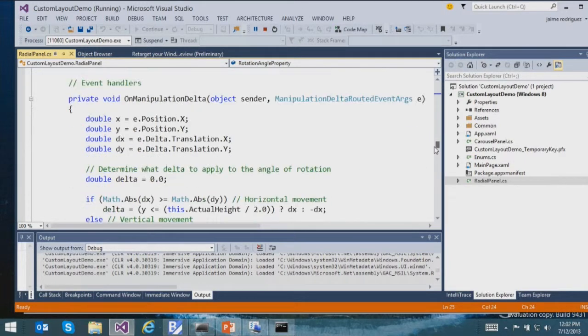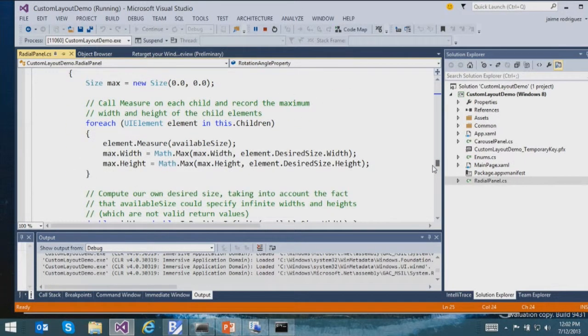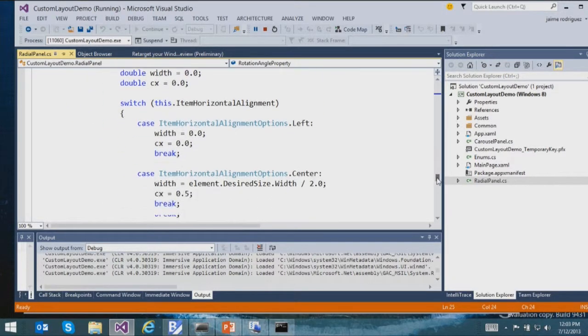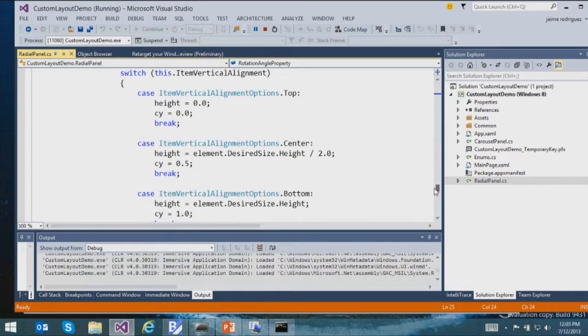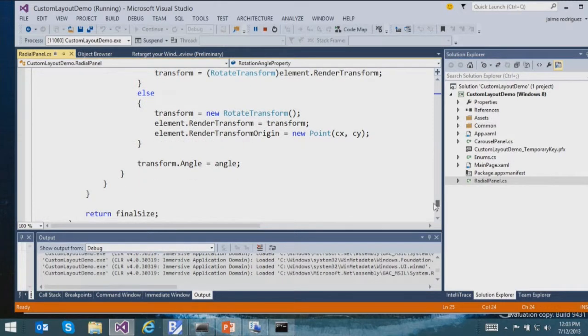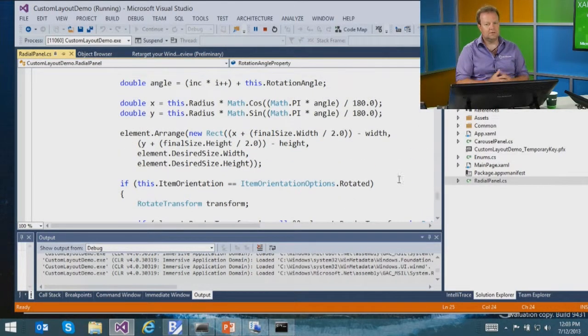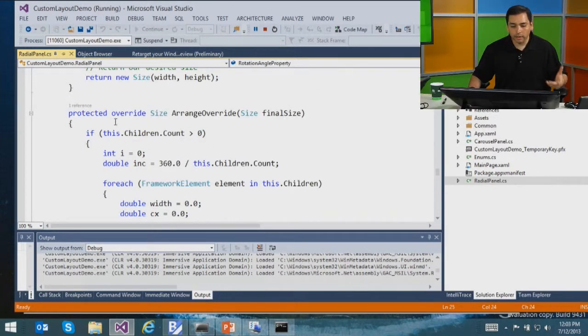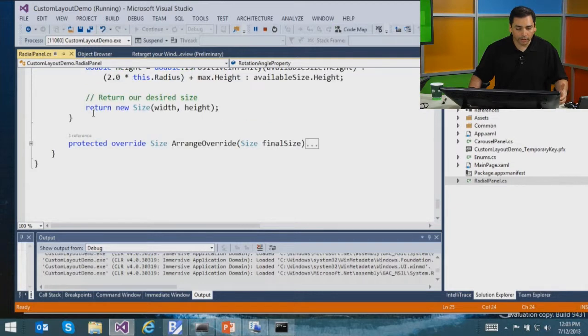And then we'll get to the meat of this, which is the measure and arrange. The way you create a custom panel is to inherit from Panel and then override the MeasureOverride and the ArrangeOverride methods. Notice that everything is in size, so it really illustrates what we do here. We say, how much space do I have at my disposal? And you say, well, how much space do I actually need? There is a whole lot of hierarchy going on to decide who is actually taking precedence on that.